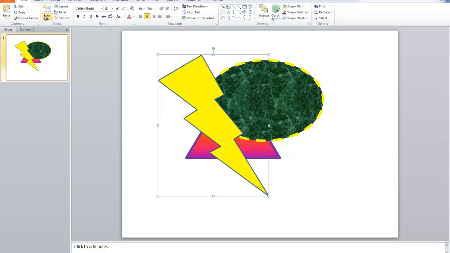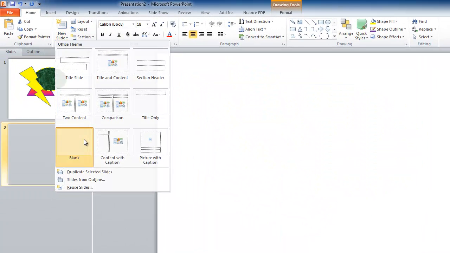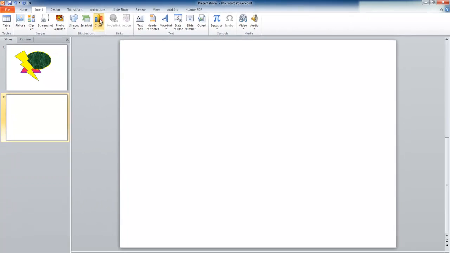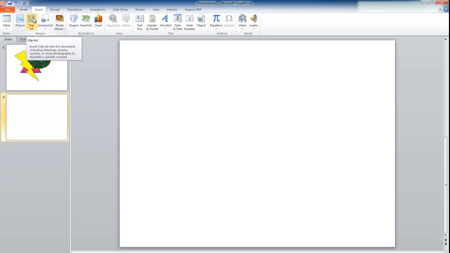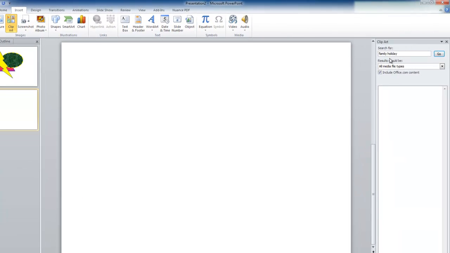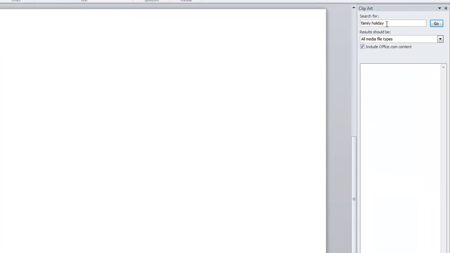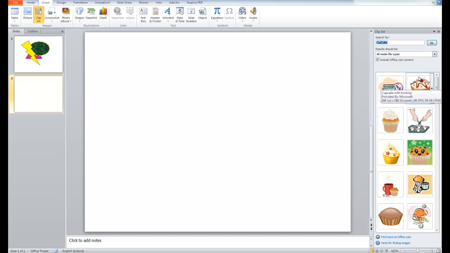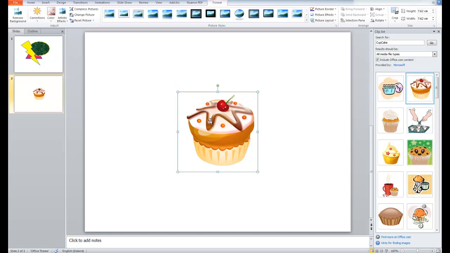Okay, I'm going to give myself another blank slide to work with. Again, on the Home tab, New Slide, the bottom half of this button, and choose Blank. Now I'm going to go on to the Insert tab, and I'm going to have a look at working with clip art. So in here I'm going to choose clip art, and over here is where the clip art bar appears. I'm going to type in cupcake and have a look. So here's a whole pile of cupcakes. I'm just going to select this particular one here. Any one you want, you just click on it and wait a few seconds, and in it pops.